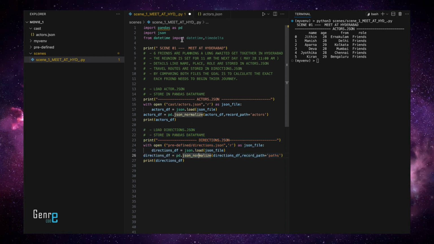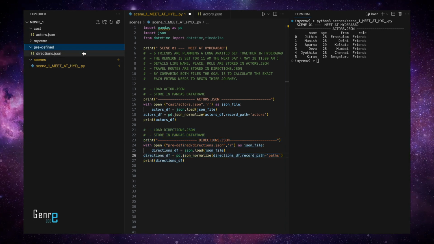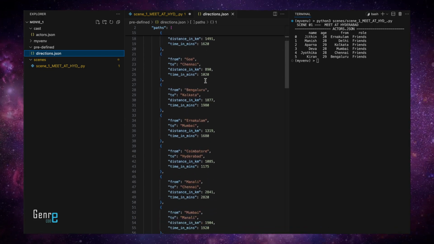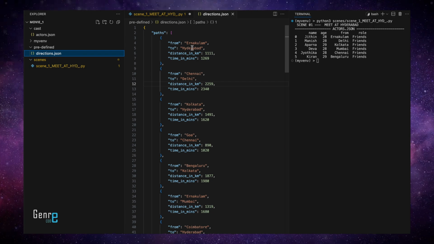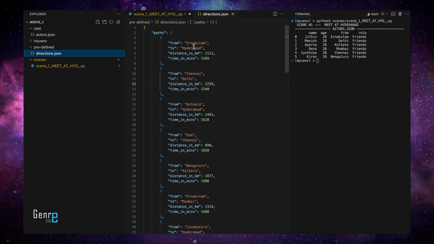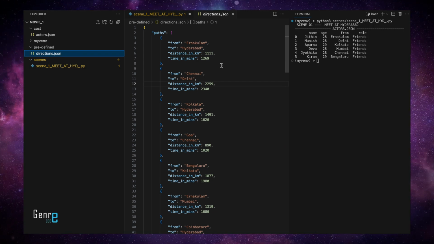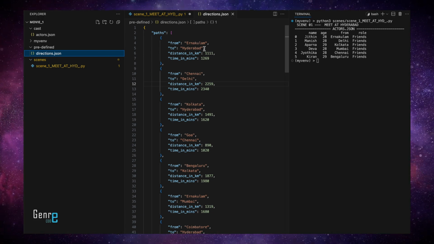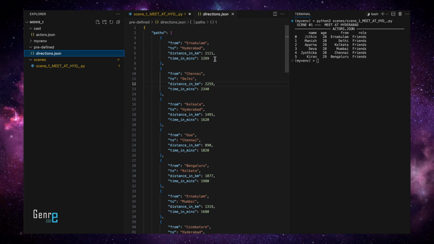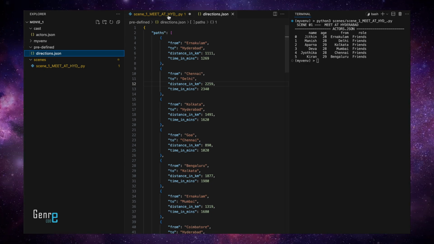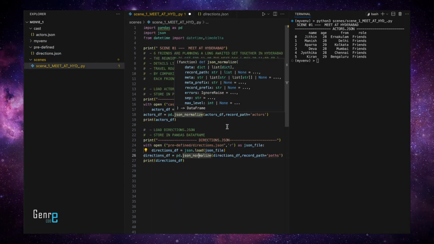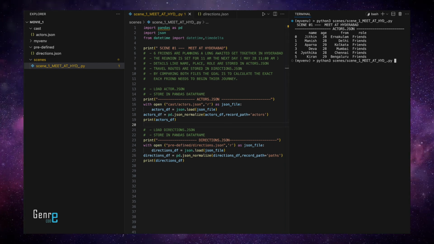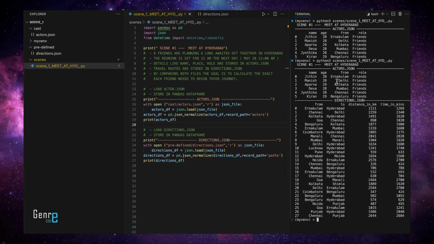Next, we turn to the directions.json file, which holds all the necessary travel information. This file maps out the routes from each friend's location to Hyderabad, listing distances, estimated travel times, and the specific paths they'll take. For example, it might detail the journey from Ernakulam to Hyderabad, including how far it is and how long it will take. Just like with the actors file, we read and load this data, organizing it into a data frame called directions.df.